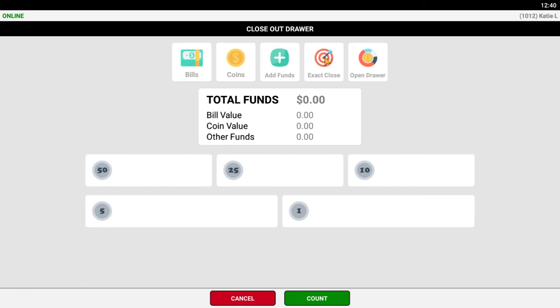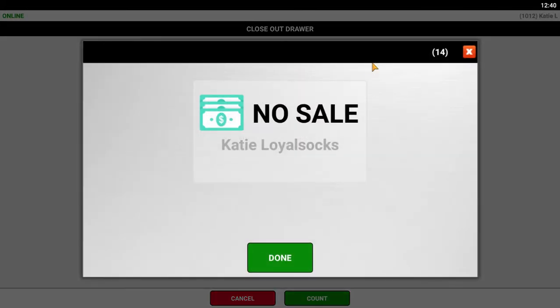The Exact Close button will close out the bank with the exact amount needed. This should only be used when verification of received funds is not needed. Precision recommends that ownership or management only use this feature. Finally, the Open Drawer button will pop open the register drawer.